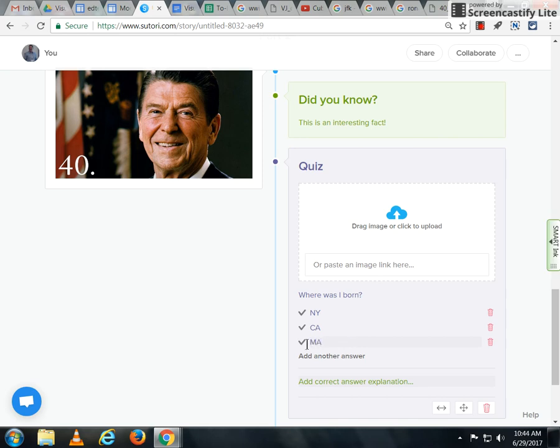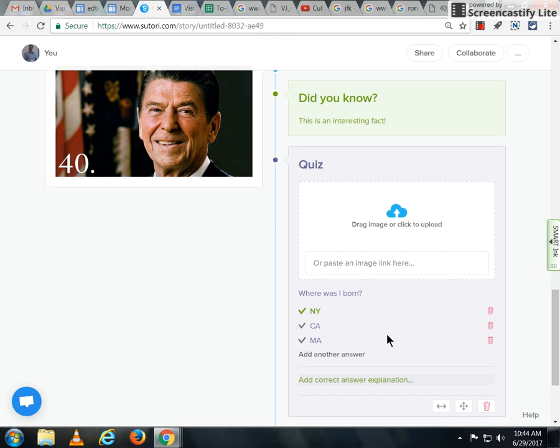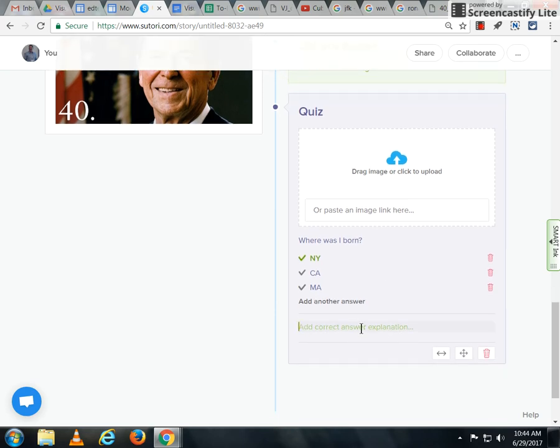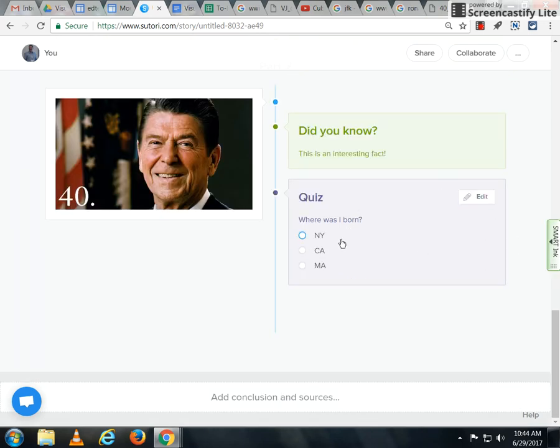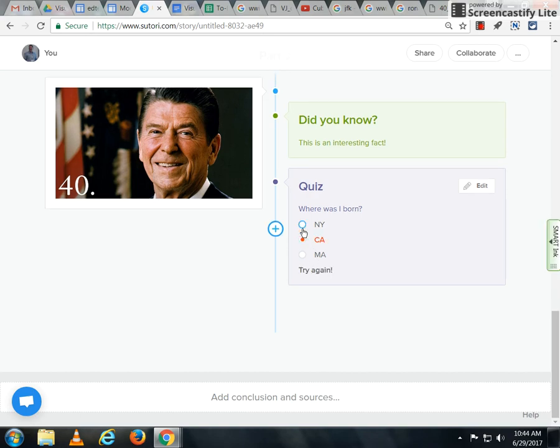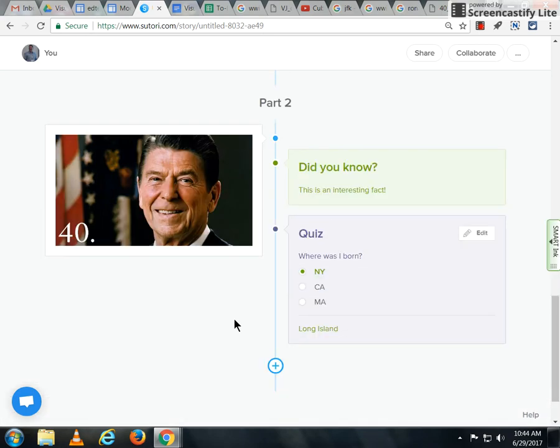And then you just choose whichever one was the correct answer. And you could add an explanation. And when the students take it, they don't have the edit button. They just click one. If it's wrong, it says that. If it's right, it gives you the correct explanation.